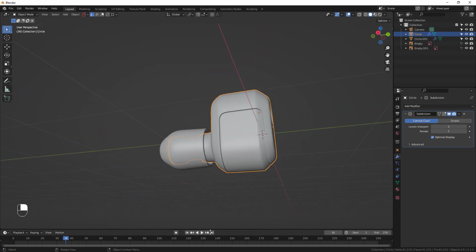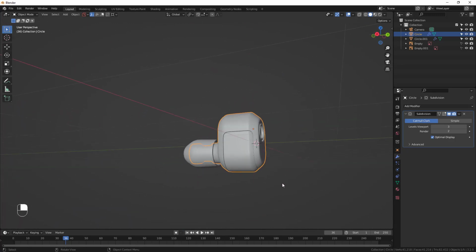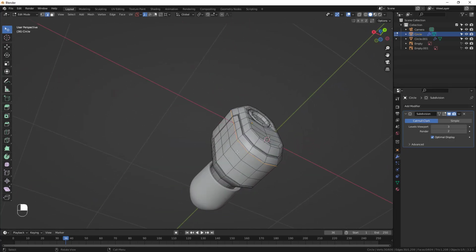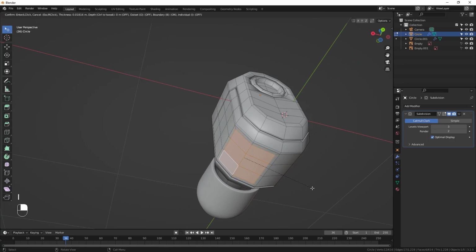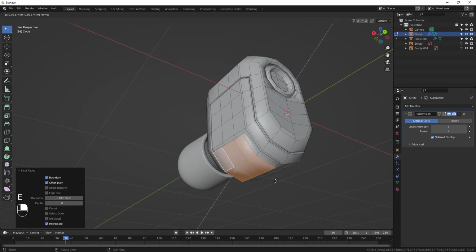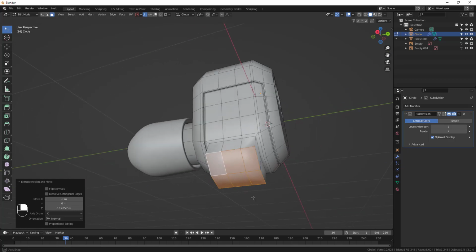Next, let's create our wire. To do that, we are going to make an extrusion from these 6 faces here. So let's go into our face select mode. Select these 6 faces here. We do I for insert, so we insert it inside a little bit. Then we do E to extrude it along their faces like this.